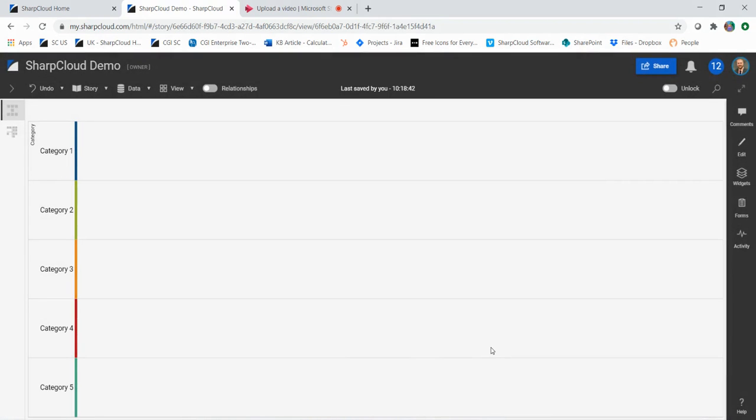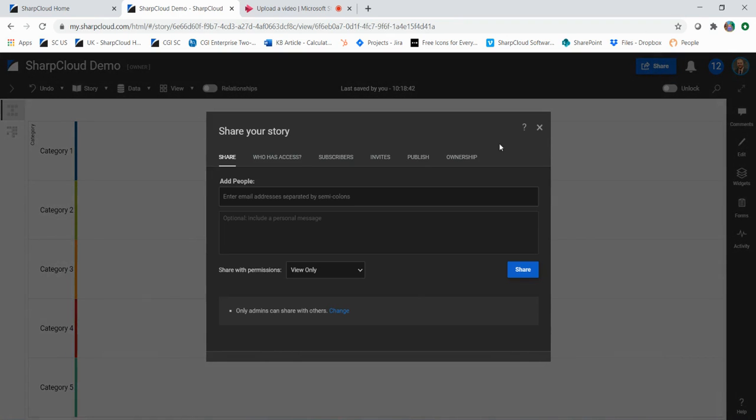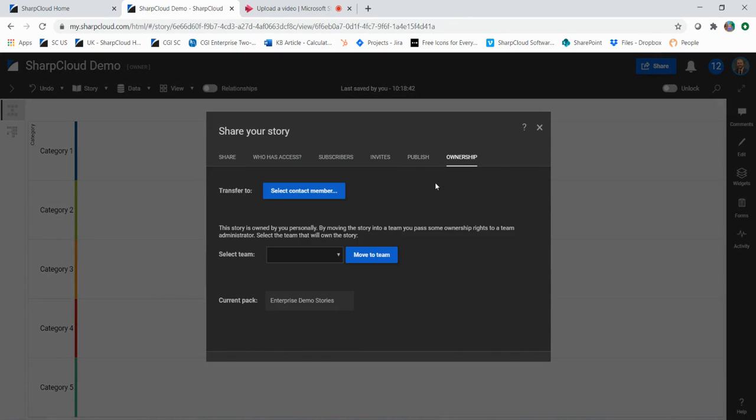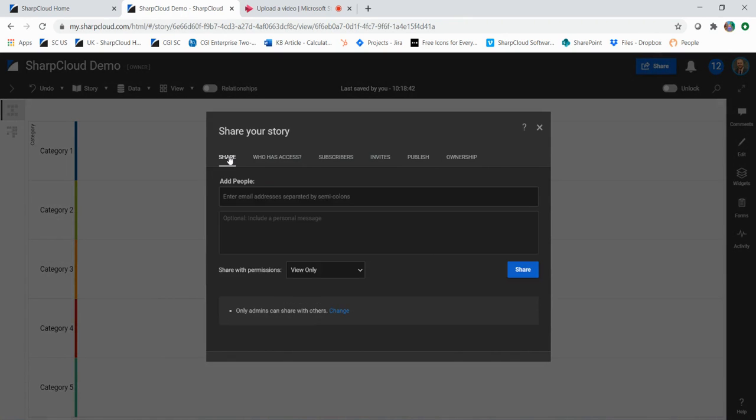The next thing I want to touch on, and as we look at kind of the overall UI here, is we do have a couple other features at the top right that I want to touch on before we end this demonstration. We have the share functionality, which will allow me to publish this story. I can see the ownership of this story, and I can also share it with people whom I feel would get value out of this story, and I can set their permissions.